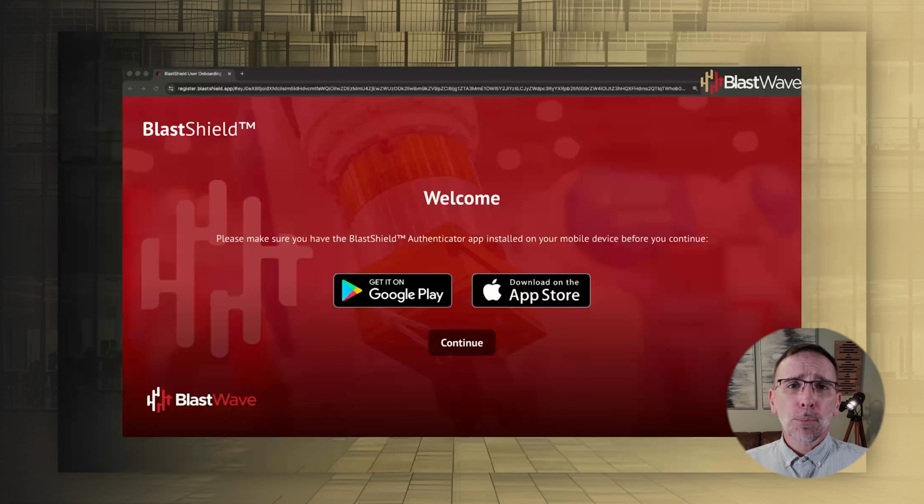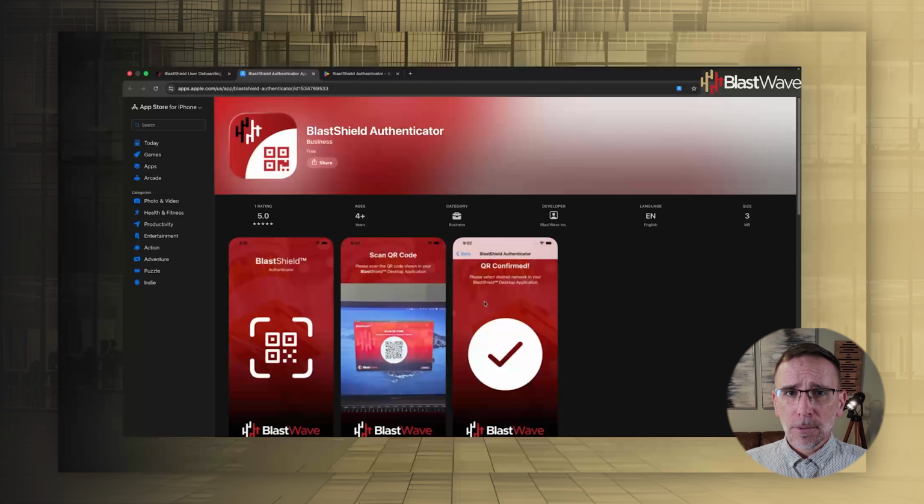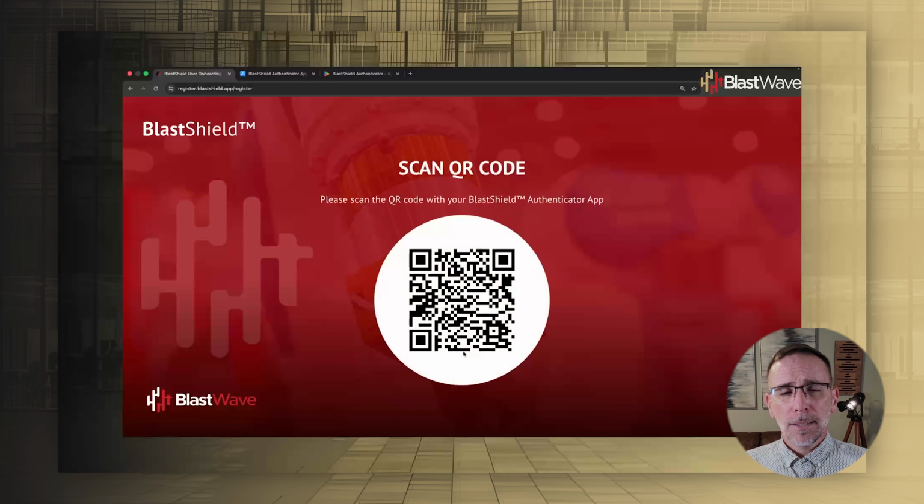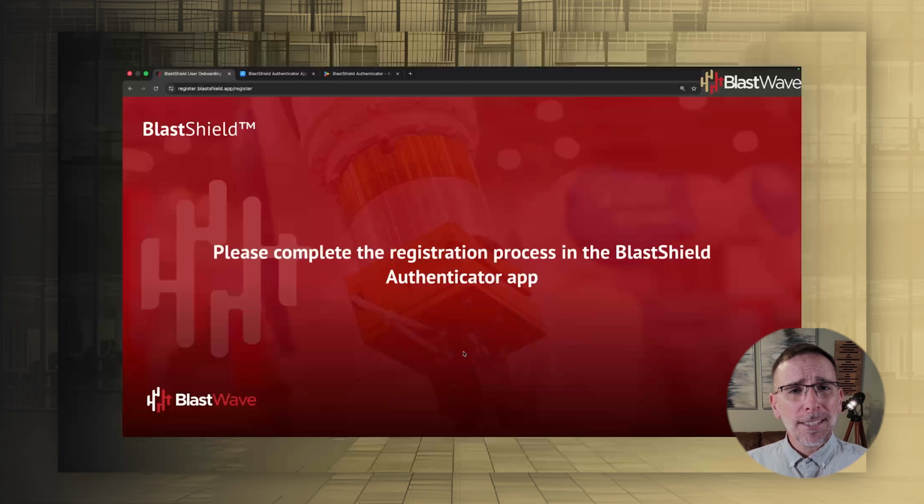There, you'll receive a prompt to download our smartphone app, the BlastShield Authenticator. And once the app installation completes, click Continue. Using the app, scan the QR code presented in the browser window to accept your user invitation.